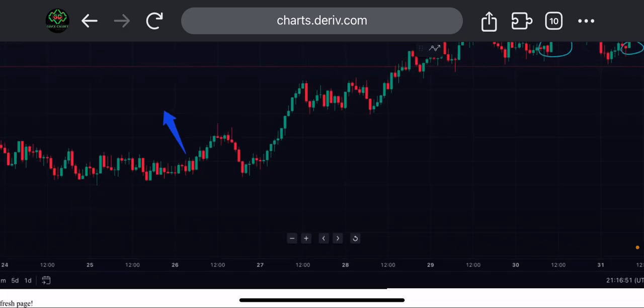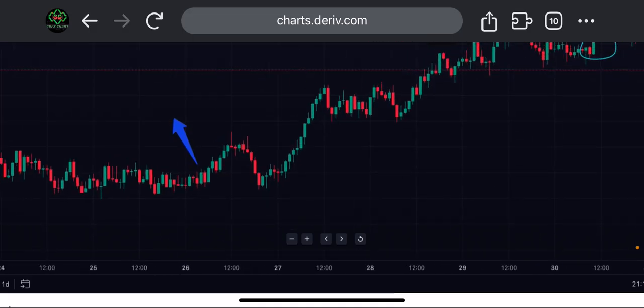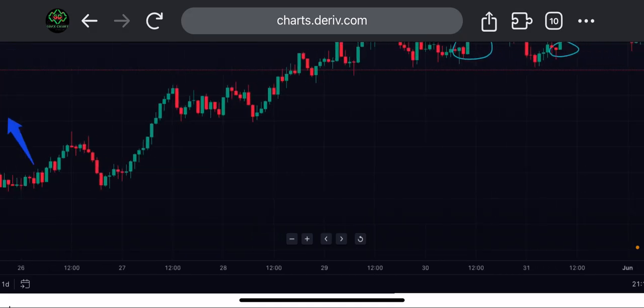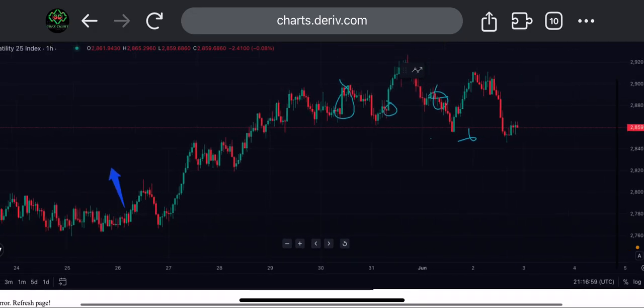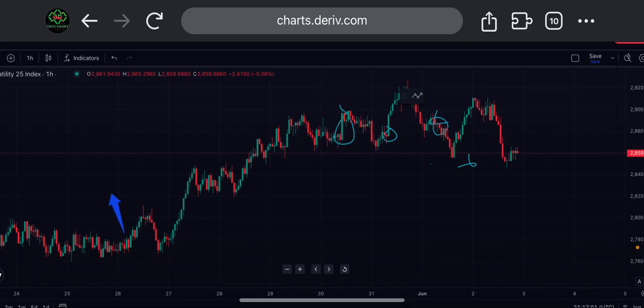So equally, the combination of these different candlesticks you are seeing now, as you can see, when they join together, when they combine together, it is what we call the chart.